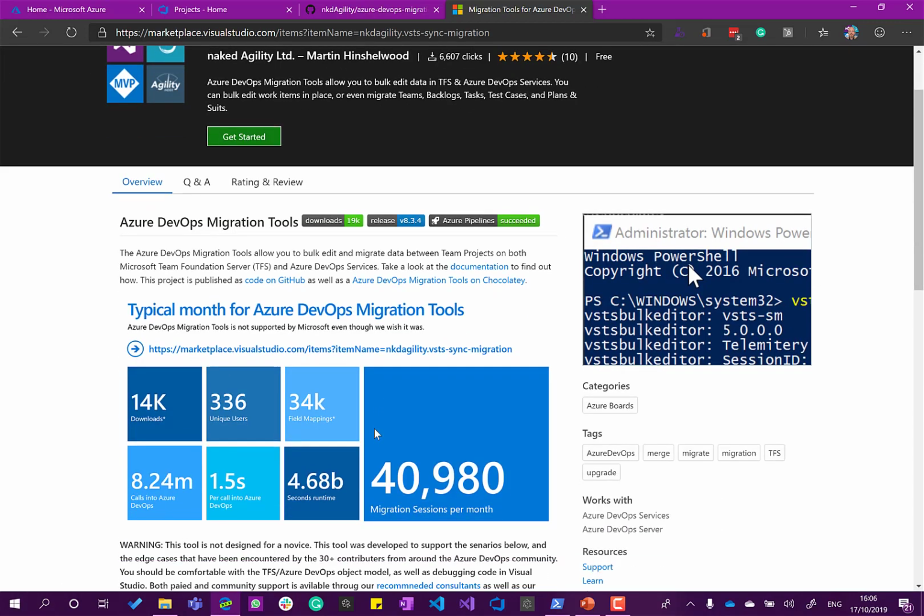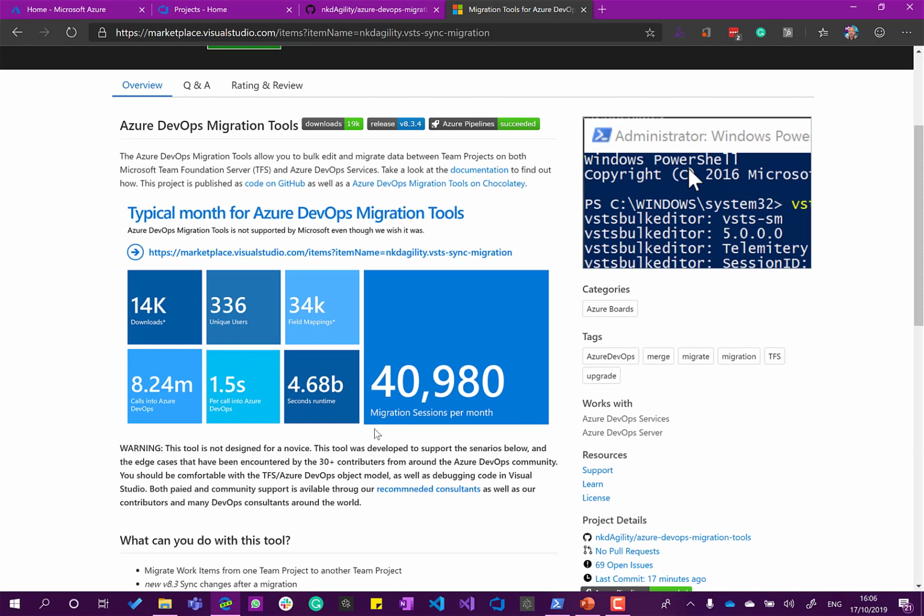We're actually up to just over 50,000 migration sessions per month. In the last 30 days, we've migrated 340,000 work items with 2.6 million revisions using the tool. So that's pretty huge. I do want to stress the warning that you can see here on the page.